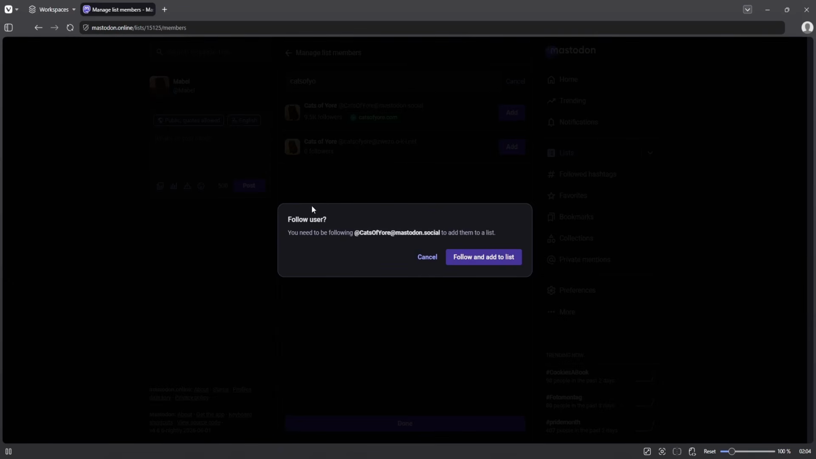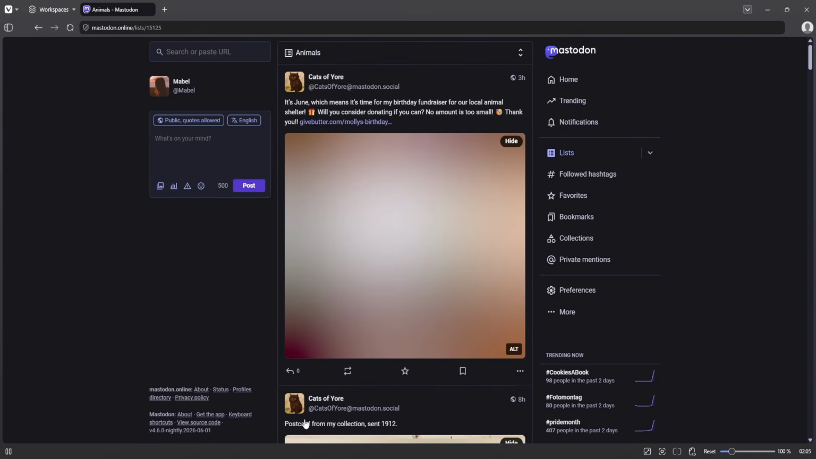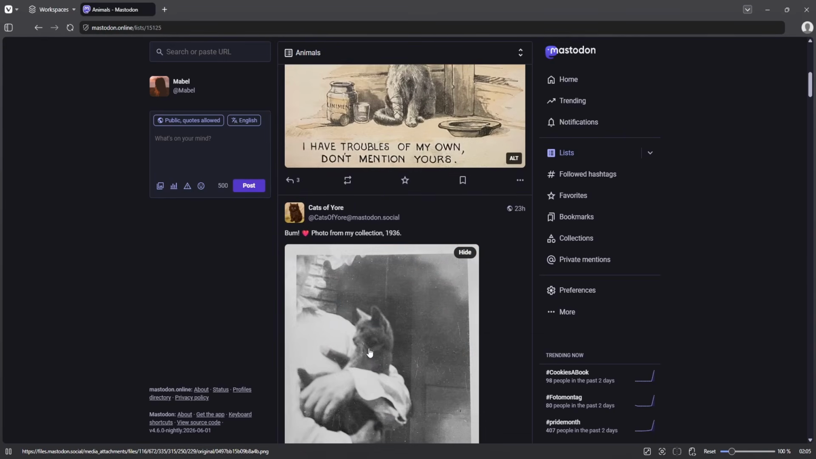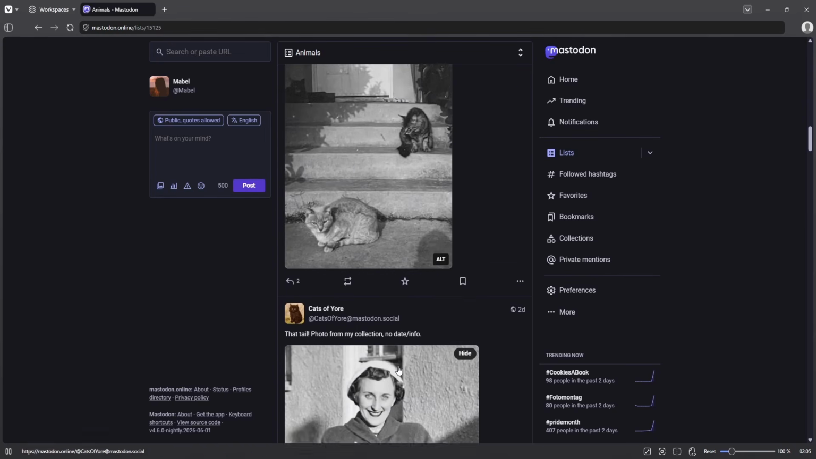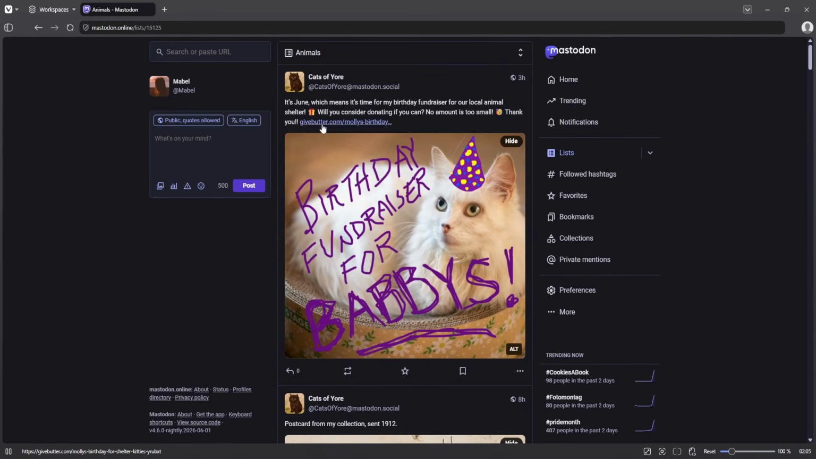I'm not currently following that account, so it's prompting me to follow and then add to the list. You are required to follow accounts before you can add them to lists. So I click that, it's all in one click pretty much, and done, it's on the list. I can just click done, and here is my animals list. I mean, to be fair, for these demo purposes, this is literally just one account, so not that useful.